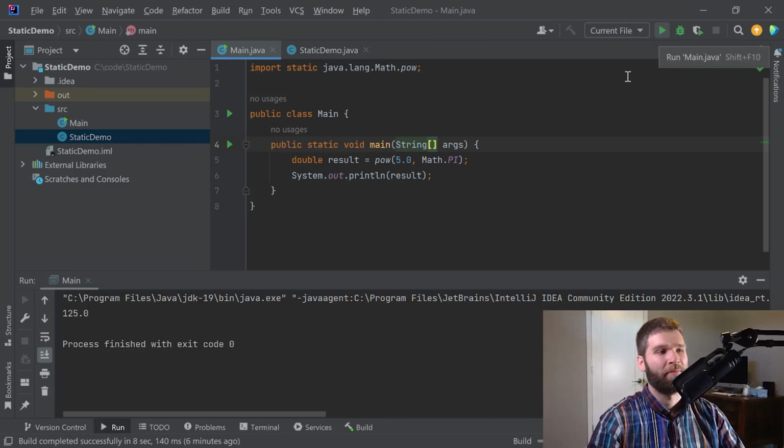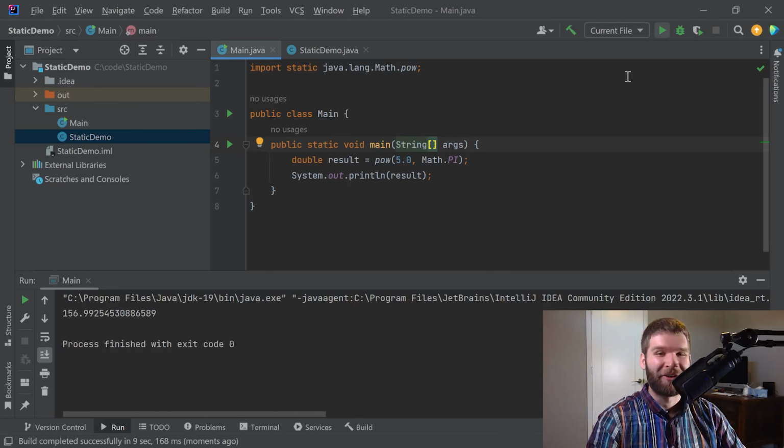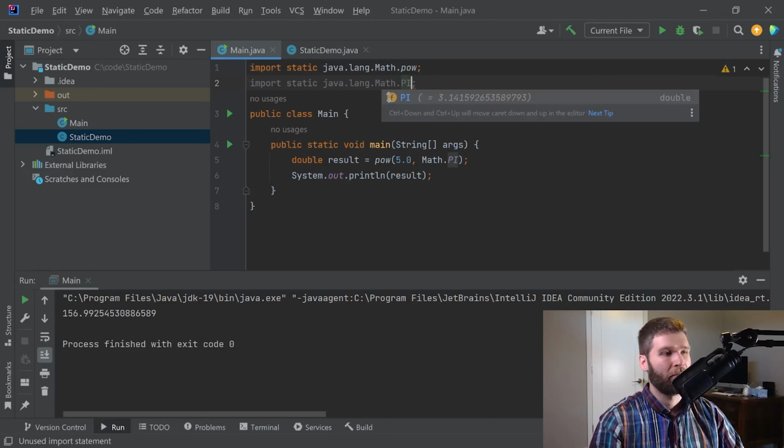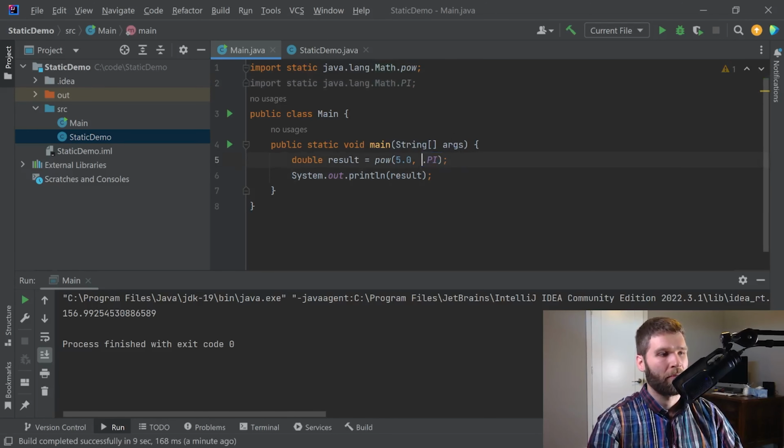Run this code. All right, and as expected, the number is greater than 5 to the third of 125 and less than 5 to the fourth, which is 625. So that looks pretty accurate to me. Just like how I can use import static to import methods, I can also use import static to import fields. Now, you'll see that the output didn't change. And the syntax is pretty clear about what we're doing. We're using pow, and we're using pi.